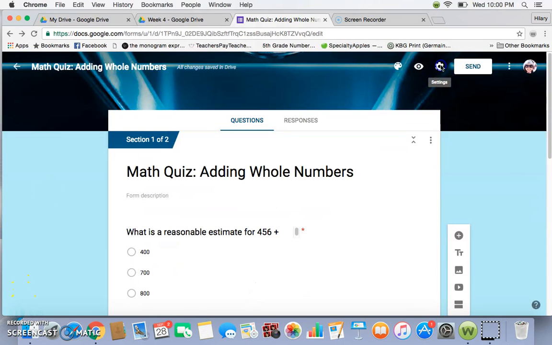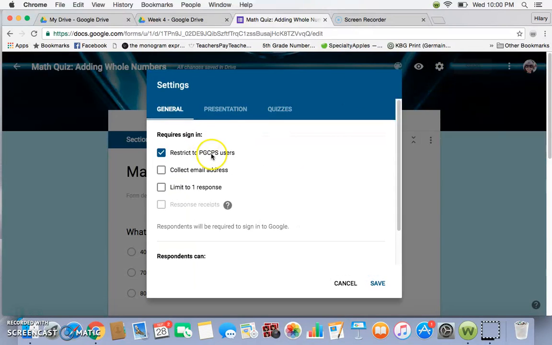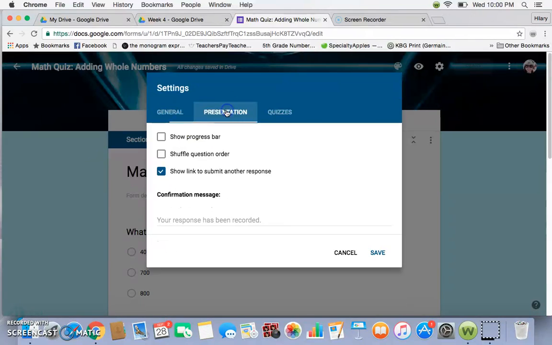Selecting the settings wheel can allow you to change settings such as restricting the form to certain users. In our case, Prince George's County Public Schools users. It'll ask you if you want to collect the email address of the person, limit each person to 1 response. You can show a progress bar on how much more you need to complete until you're finished.